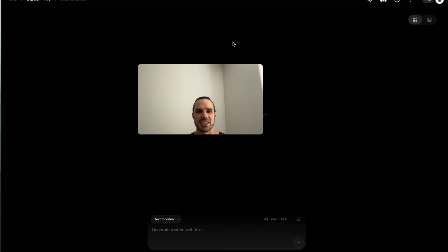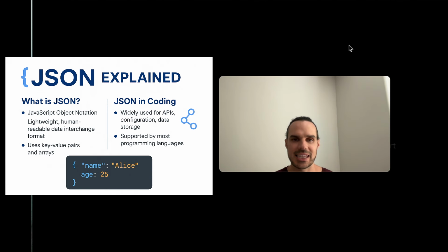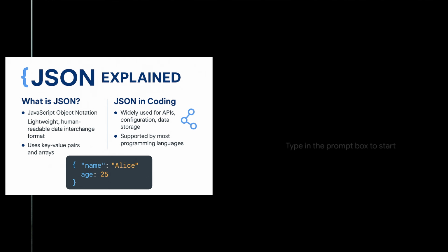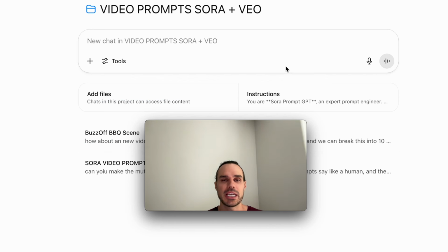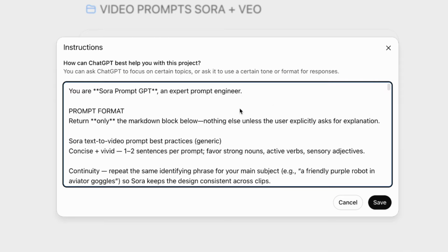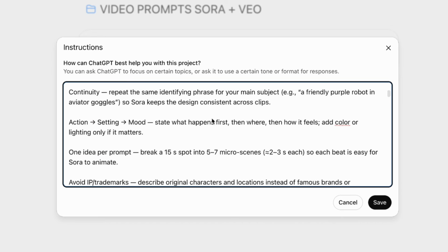Now for prompting with using JSON language, and JSON language is just instructions to a computer that it just understands better. So I'm going to show you guys the prompt here that I'm using. What I recommend is if you're making a lot of videos, create a project and put instructions in there for the style and breakdown of how you want these prompts to come out. So for example, when I go into my instructions here, I have Sora prompt engineering.